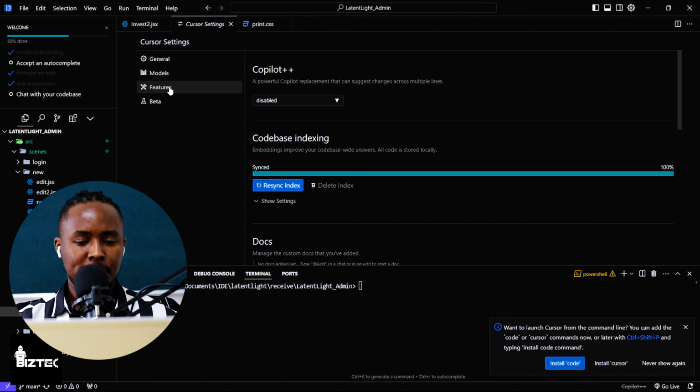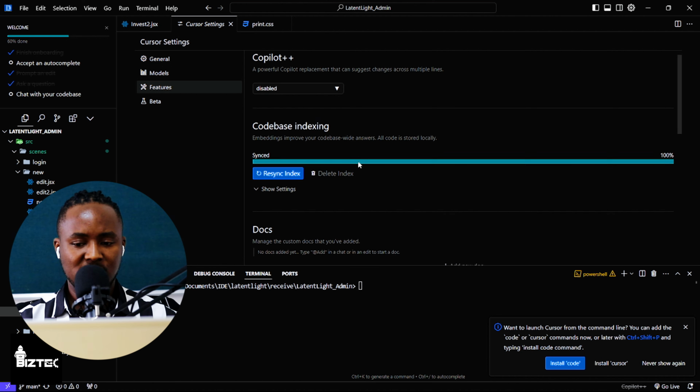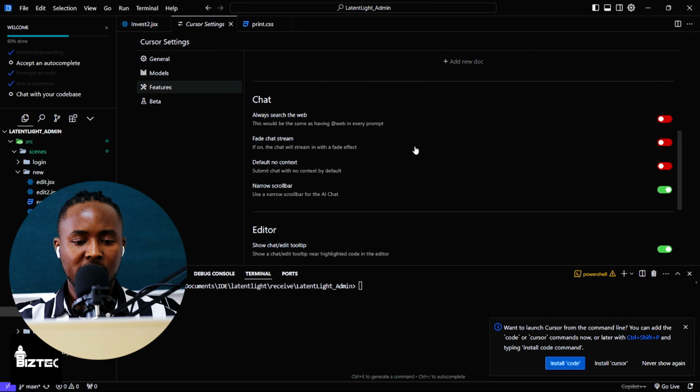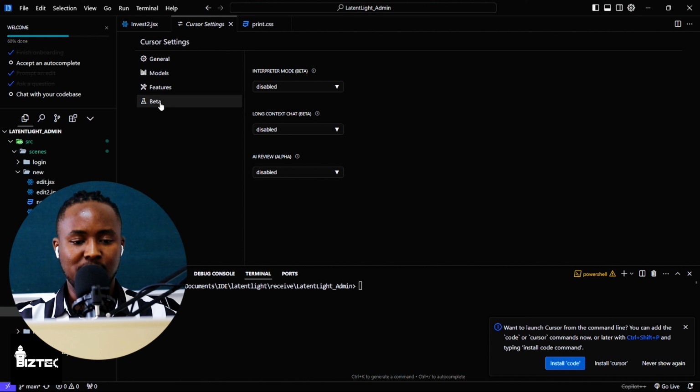Now if you go down here, we've got another section which is known as features. Now features, I think, is a good part where it shows the chat section, and it gives you some kind of features that you can prompt in, like always search for web. So you can enable it where each and every command it's able to search on the web if you wanted to do so. The other thing that you want to look at as well is beta. So there's got some beta features that they are developing as Cursor, and you can actually look at these beta features and enable them if you want to utilize them and test them.